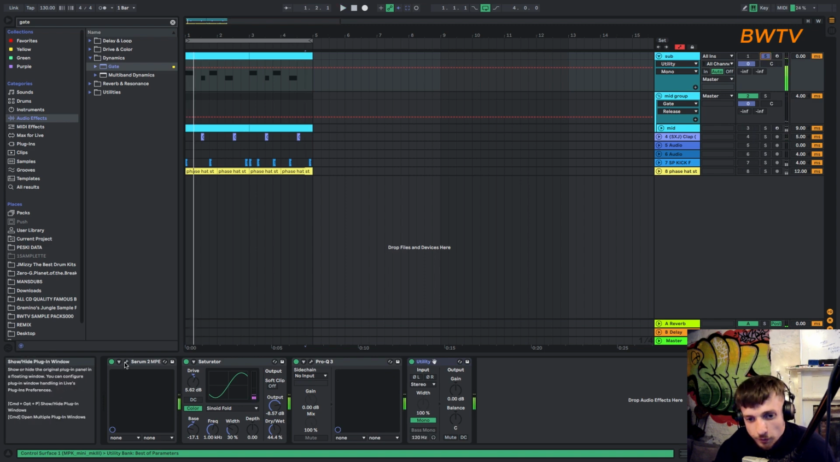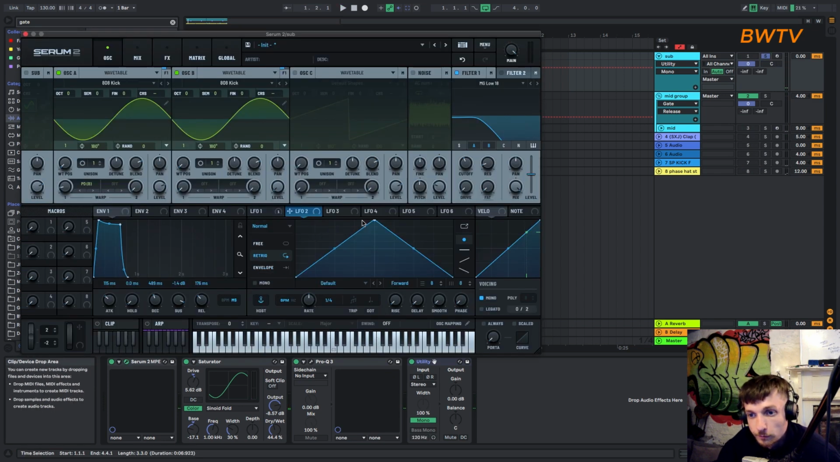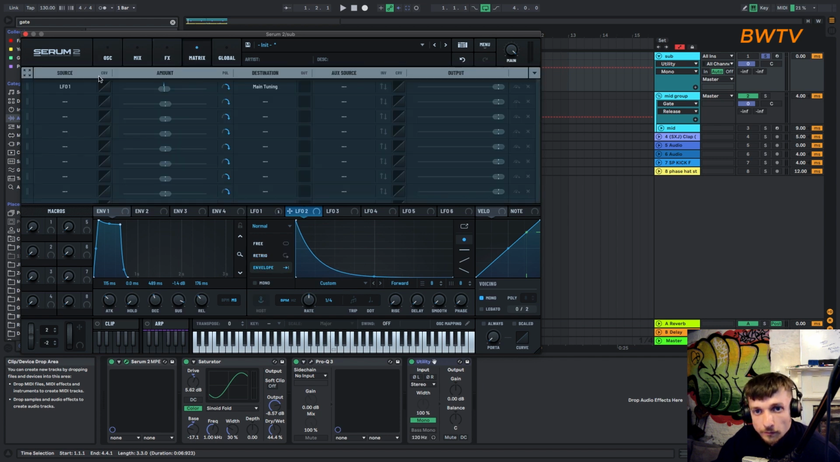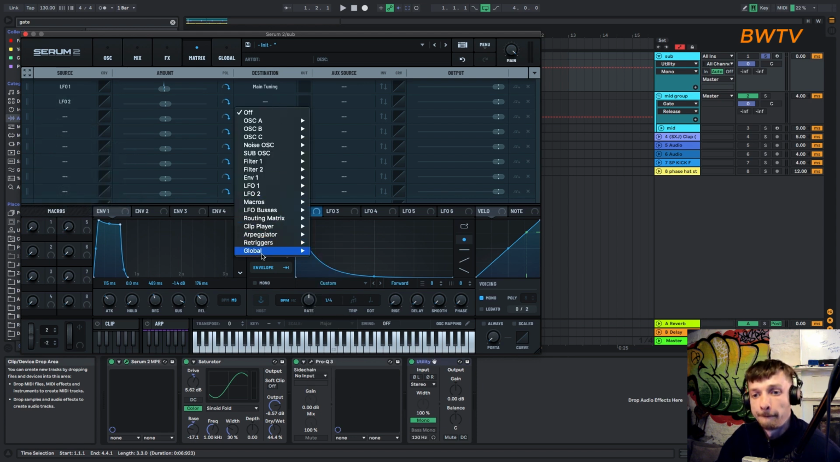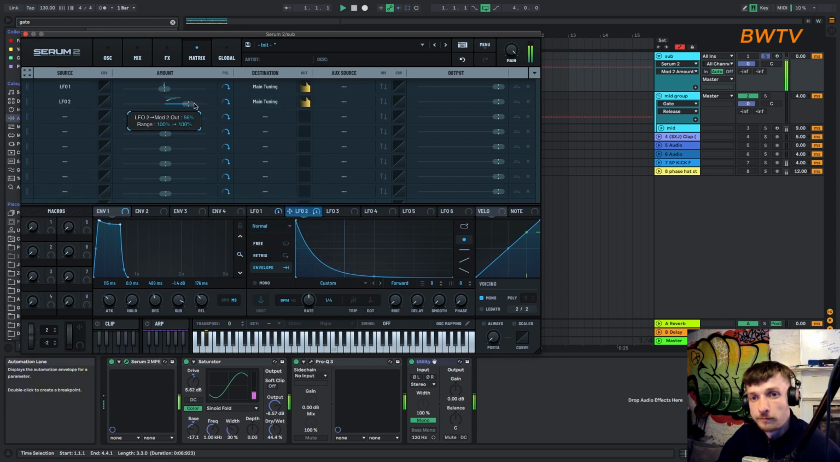Cool, and then the sub, it never hurts really to do a bit more pitch stuff with the sub. So we'll go Matrix LFO2, global main tune, and that just kick drumifies it.